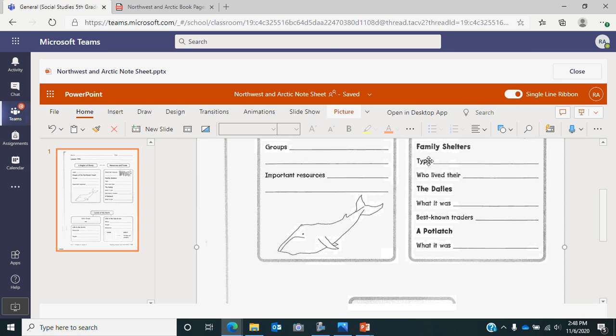So here we were talking about the type. So you're going to put down the type of house that we just said that they were living in. And then who all lived there? Who all lived there? And if you notice, this should be T-H-E-R-E, there. Who lived there?